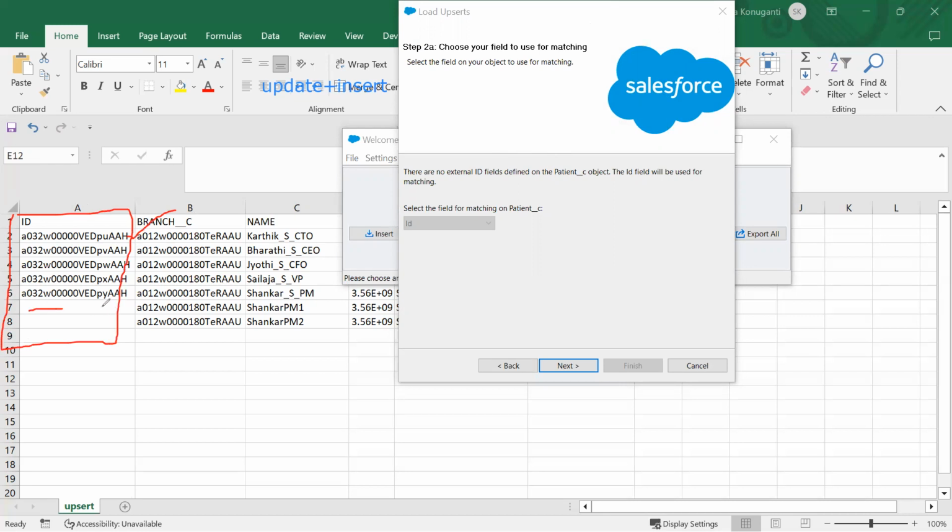The one which does not have an ID means this is an insert. So based on this, it is going to perform it. Like this, if you have another ID also, in that case, it will enable this option here, and you can choose which one is the matching criteria for you to upsert or insert.